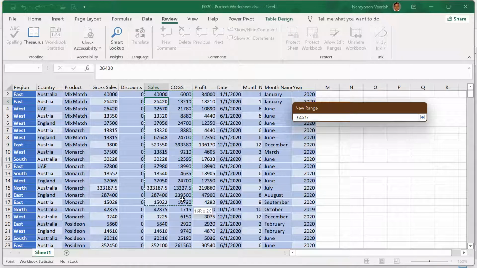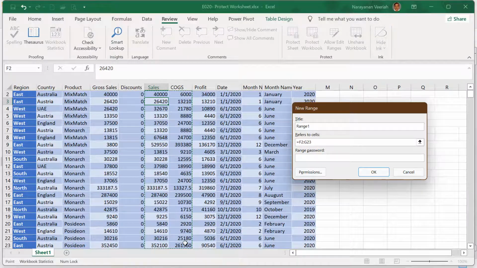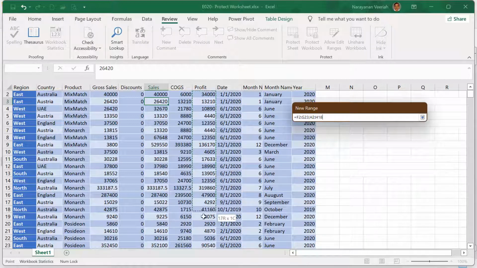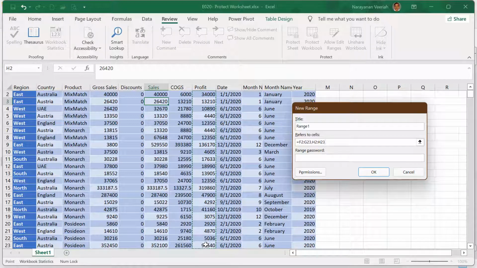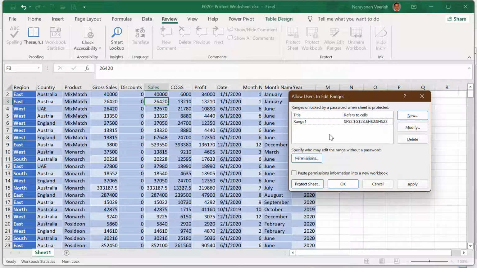To select continuous multiple ranges, just use your cursor. If you want non-continuous cell ranges, then enter a comma, then hold down your control key and then select that range also. Press enter on your keyboard. Now you can allow all or only select users to edit this range without a password.